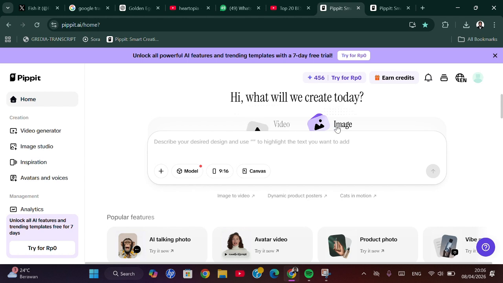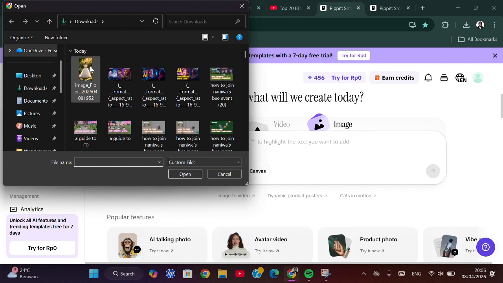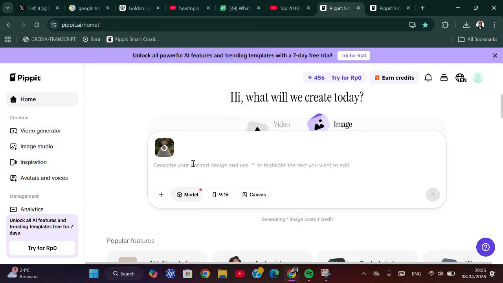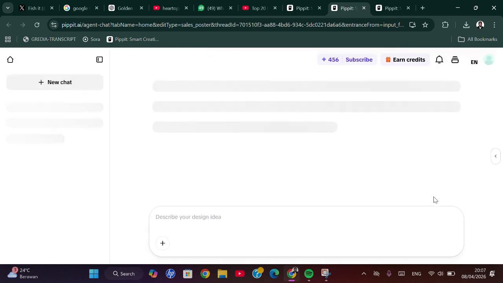And you can use the image feature. Then you can upload your photo here. I'm going to change the color of this dress and we need to add the prompt. And for the prompt, I'm just going to change the color of the dress into a blue. Okay, and I'm going to upload the image.